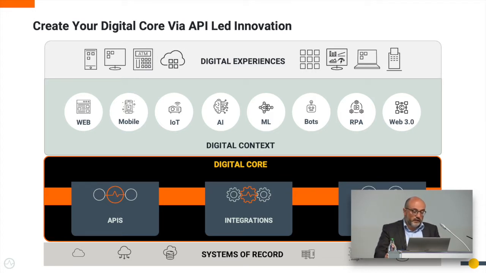Digital context are the channels or the applications that provide this digital experience, and typically companies build digital context. They don't buy them, they develop this area. They can be traditional ones like web, mobile, and Internet of Things, but other areas are considered relevant nowadays, like artificial intelligence, machine learning, bots, etc. All these channels are needed to provide a good digital experience to the customer.